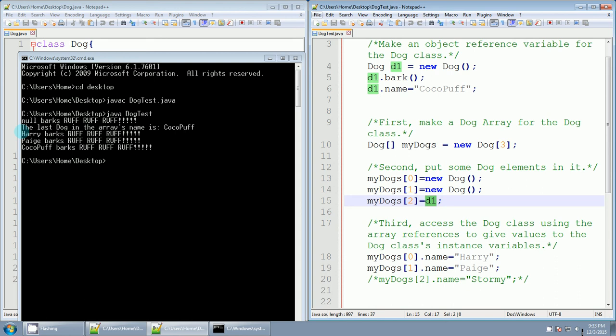Okay, let's see. Harry barks ruff, ruff, ruff. Paige barks ruff, ruff, ruff. And Coco barks ruff, ruff, ruff. My dog's one name is Harry. My dog's zero name is Harry, which is the first element. My dog's one name is Paige, Harry Paige. And again, the last one is Cocoa Puff, simply because we set it to Cocoa Puff right here. We set it to D1 and D1's name was set to Cocoa Puff.